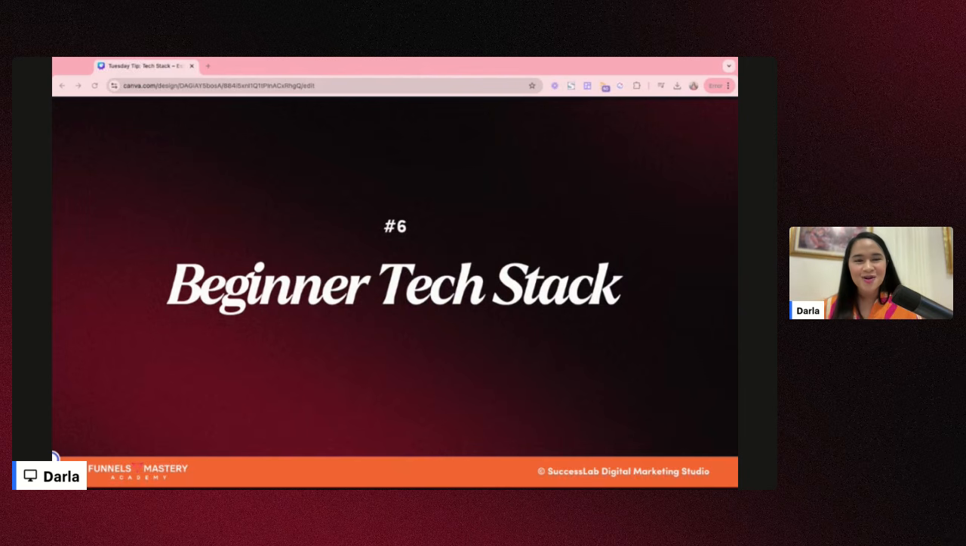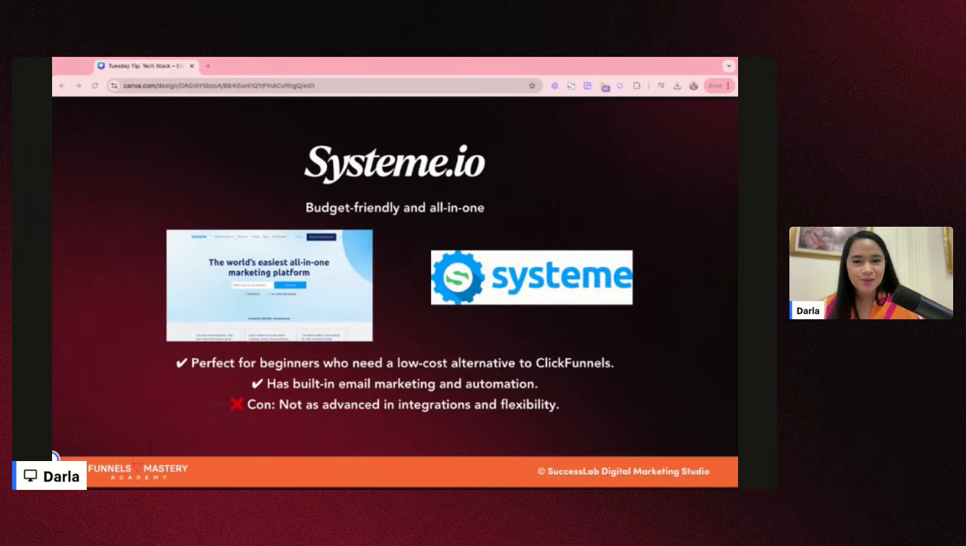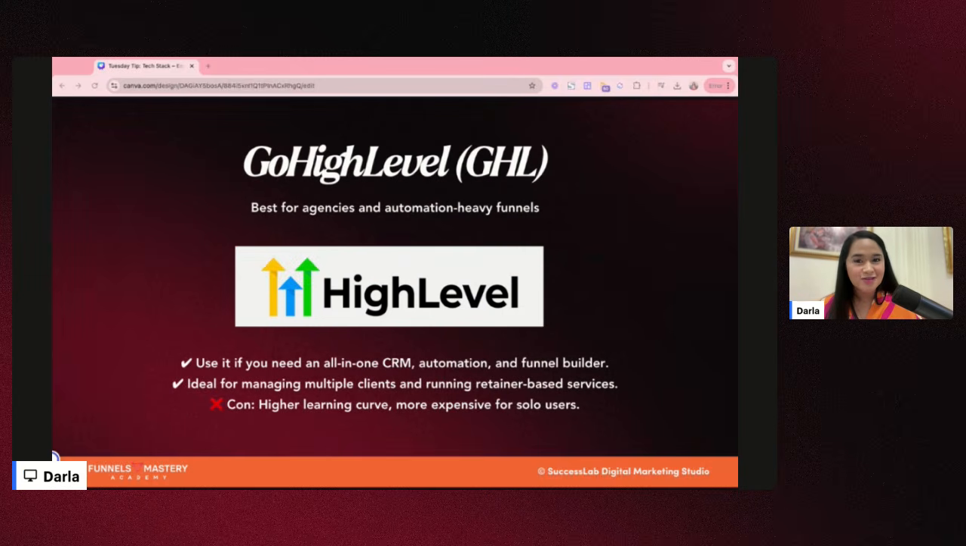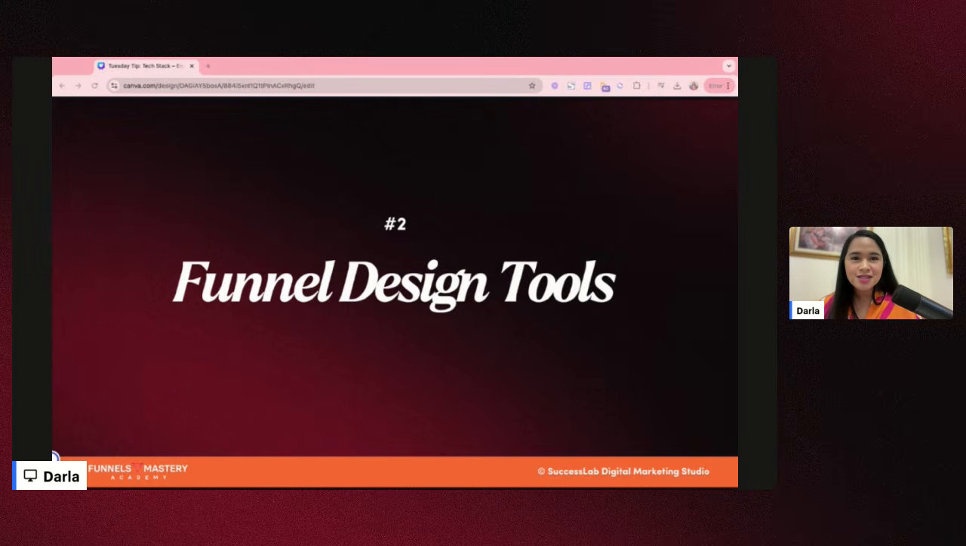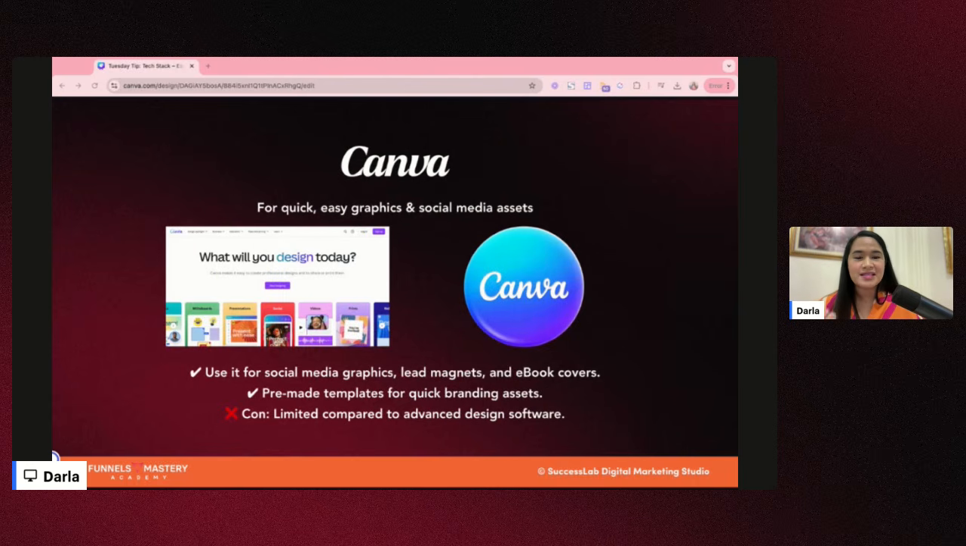that you use right now? Okay? Again, just to break it down again, for funnel building platforms, I would always, always recommend Systeme.io as a starting point and then go high level. Okay? Now, for funnel design tools, I definitely suggest that you start using Figma. Again, this is Figma. And for the design, yung mga elements, you can customize it in Canva.